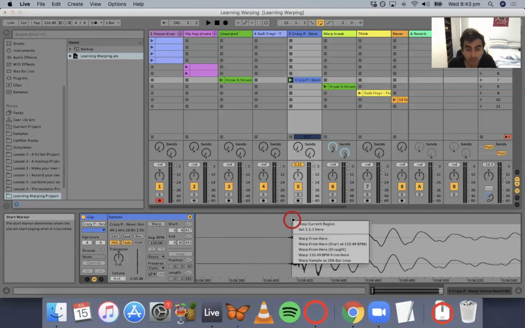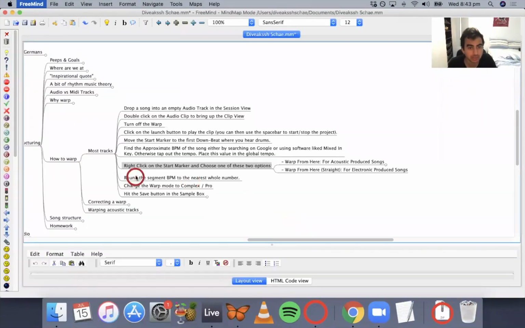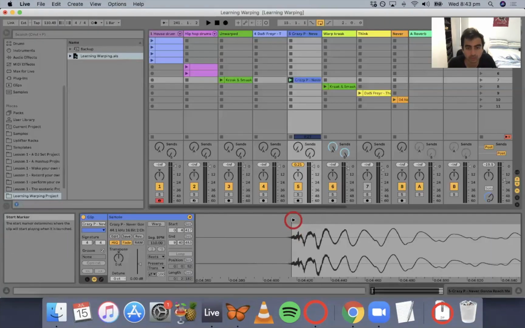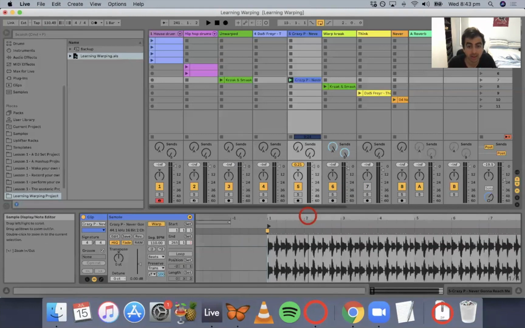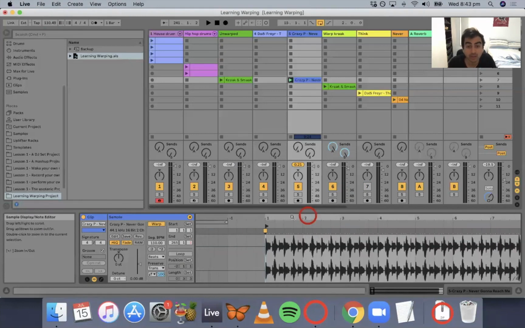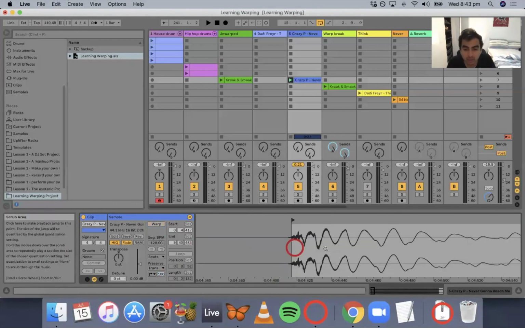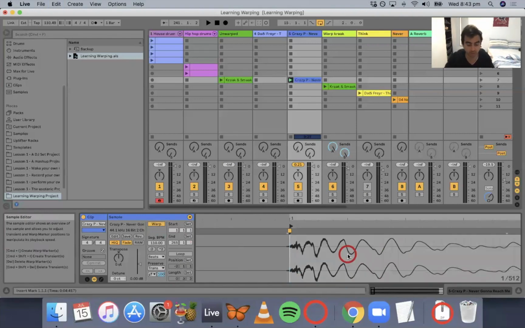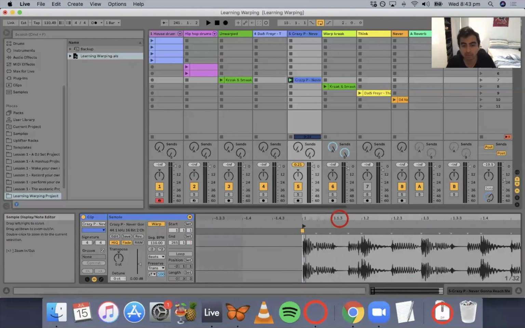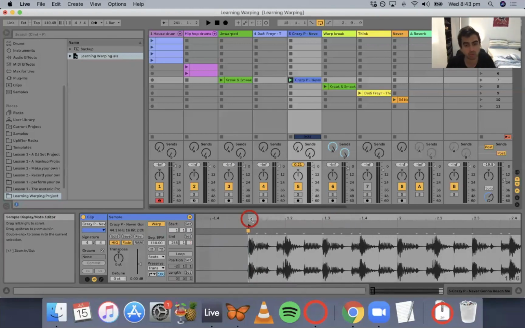So right click on the start marker is what it says, and choose warp from here straight. Right click, warp from here straight. Sweet. That's it. I've warped it. You know you've warped it when warp comes on. Earlier, I'm going to just do Command Z to undo. That's all I'm doing. Command Z. Earlier it was showing seconds at the bottom. As soon as you warp it, Command Shift Z to redo. Command Shift Z. The seconds go away and the beats come up on the top, which is cool.